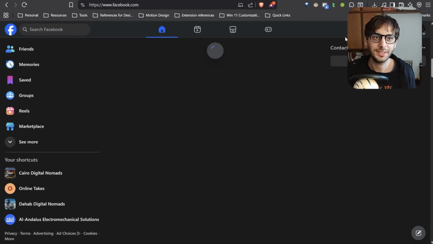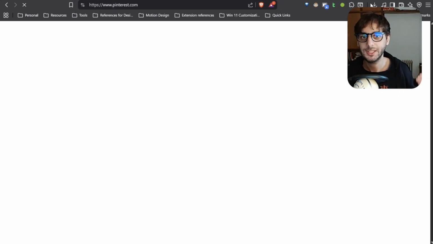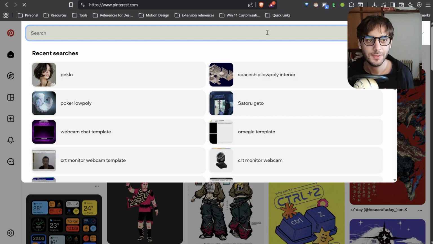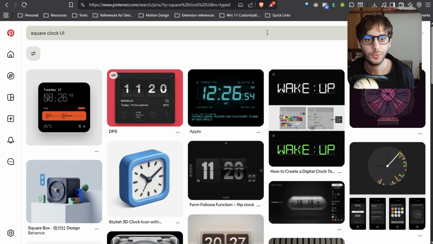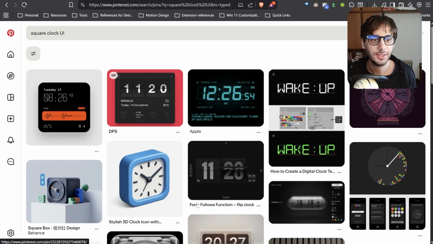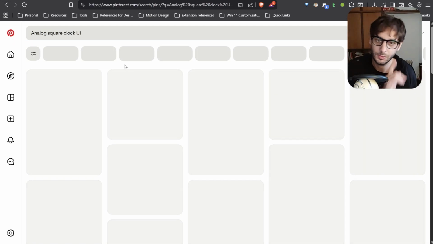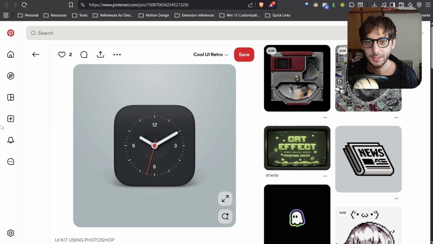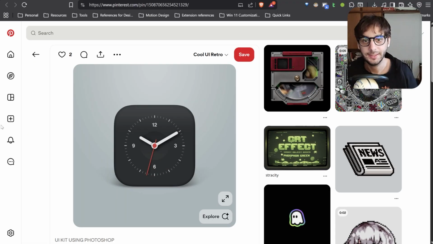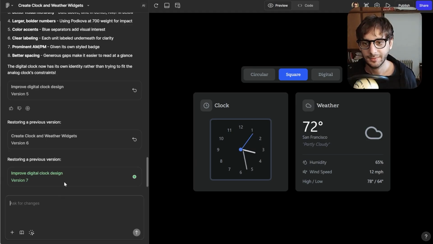So at this point it might be beneficial to just go on Pinterest because it's easier to explain to AI with images. So you can say like square clock UI. So here I have a lot of different ideas. Okay, I can write analog square clock UI. So yeah, this is probably the best one I found right here. So I can take this idea, I can gather a lot of data, but just to show my point, I'm just going to take a screenshot of this and put it back in Figma Make.